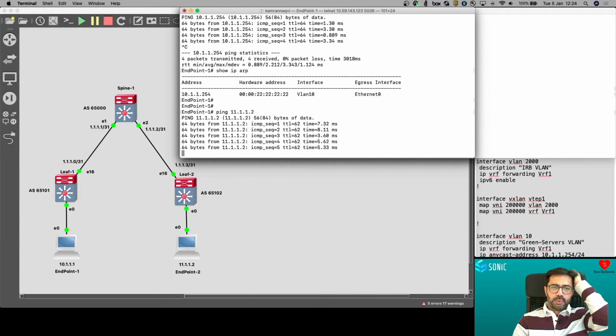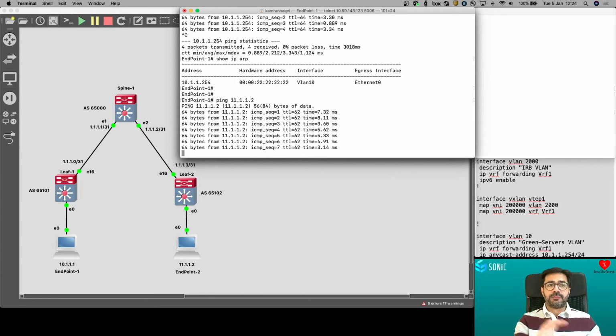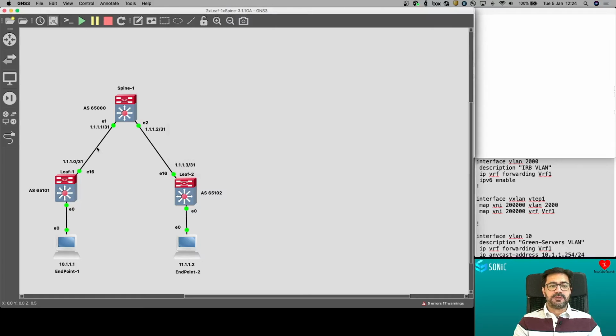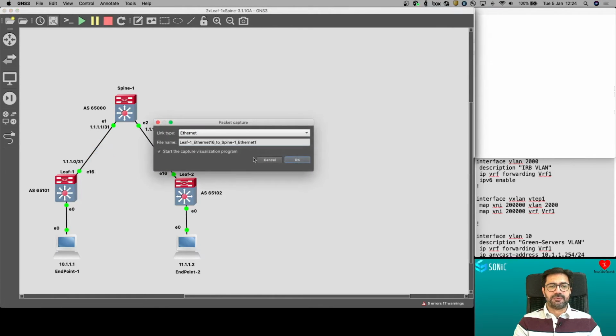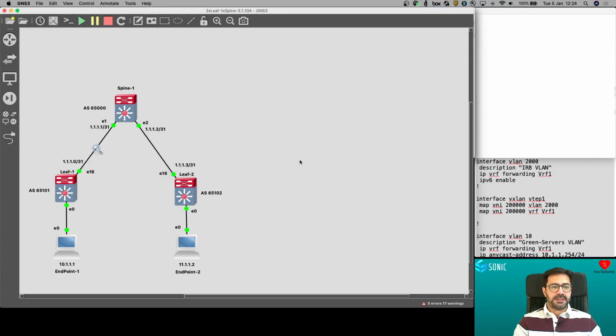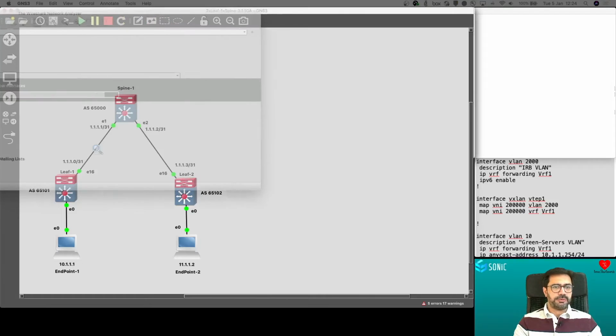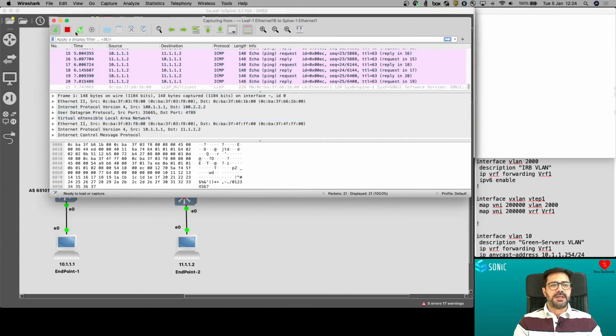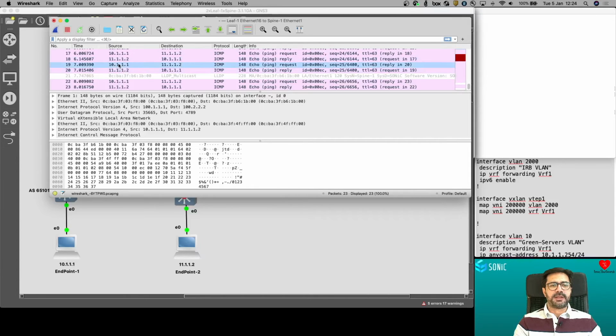If I now do a quick packet capture, and that's where GNS3 really comes very handy, I can just do it with a right click. I'll go here, right click, and start capture. It will open up a Wireshark window. You need to have Wireshark on your computers to do that. And there you go. I'll just stop this capture and look at one packet.